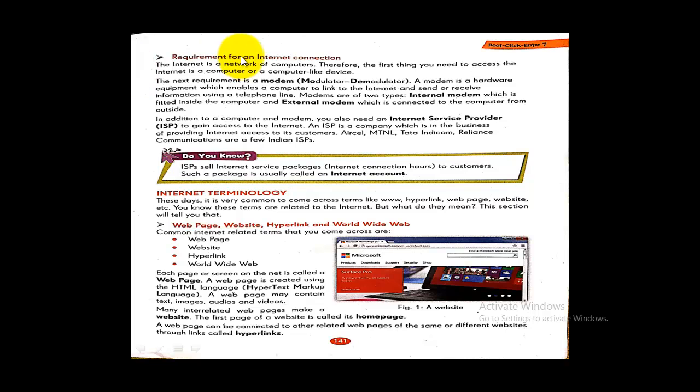Now, requirement for an internet connection. The internet is a network of computers, so computer is needed. Therefore the first thing you need to access the internet is a computer or a computer like device. We have the smartphone, we have tablet.